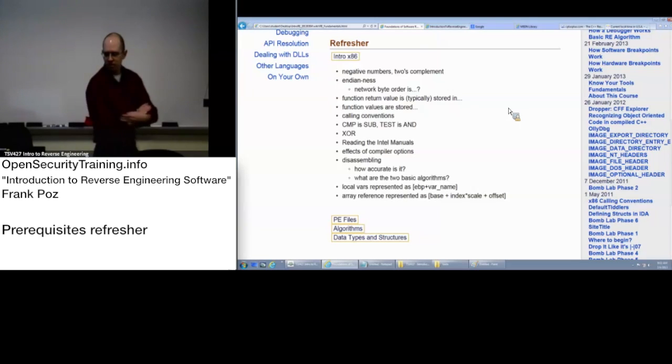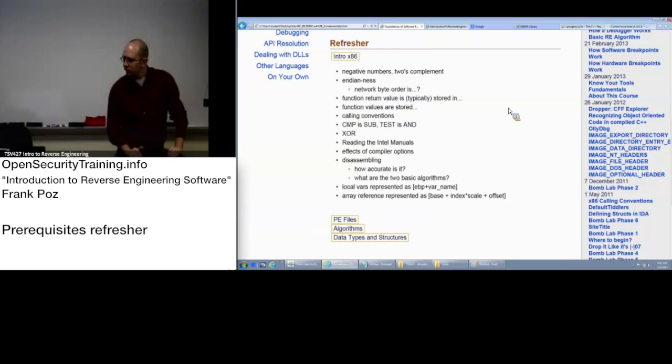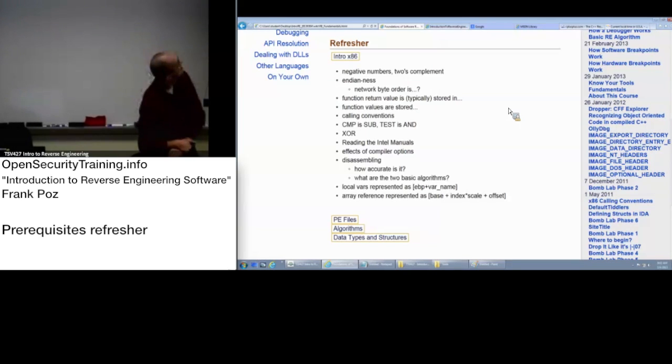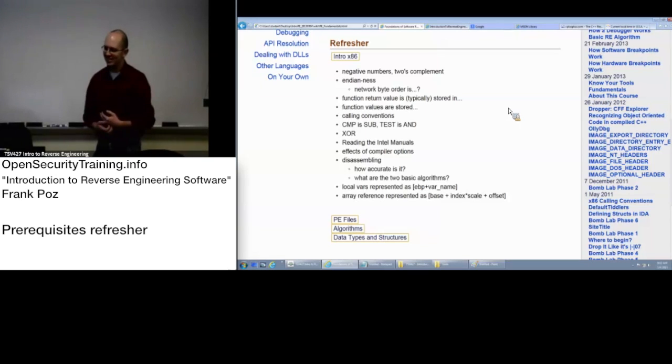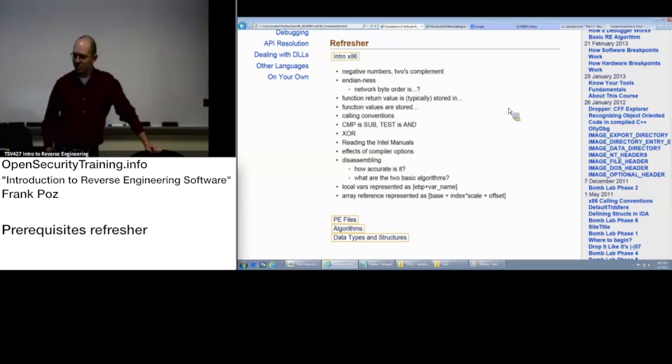Calling conventions. Function values. I'm not quite sure what I meant by that. Function values are stored in registers. I think that was supposed to say function arguments. Function arguments are stored where?